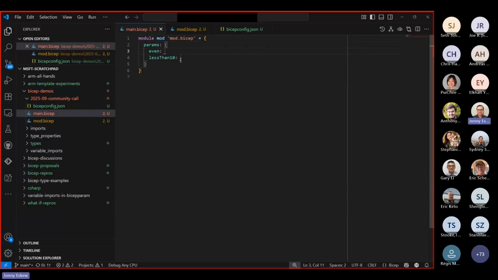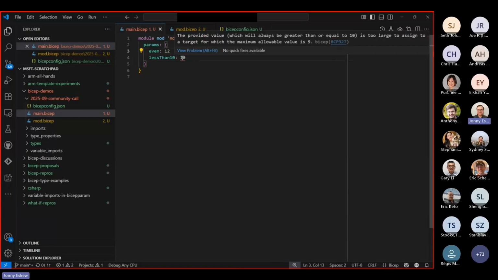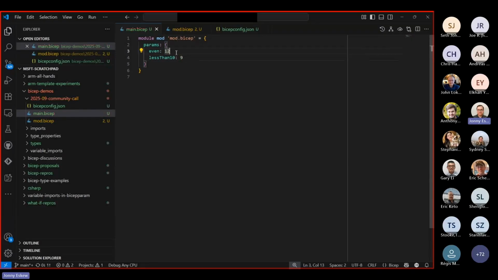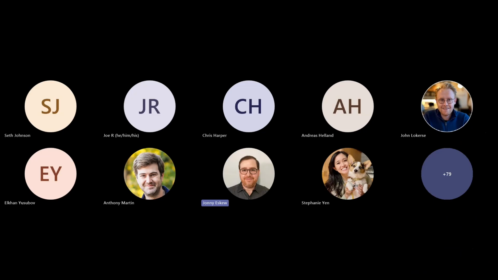So for our built-in validator, when we said less than 10, if we pass in 10, we'll get a diagnostic that says, no, this is wrong because the maximum is 9. But if we pass in something that doesn't match the lambda predicate, there's no diagnostic for now. We're still working on that, and once that's in place, then we should be able to lift the experimental flag. But okay, that is what I have for this. Back to you, Stephanie.